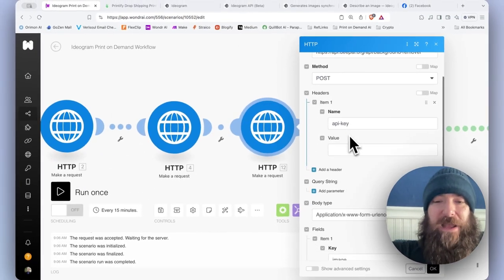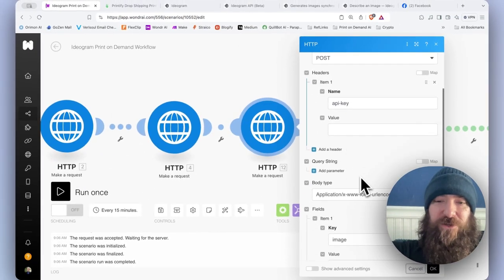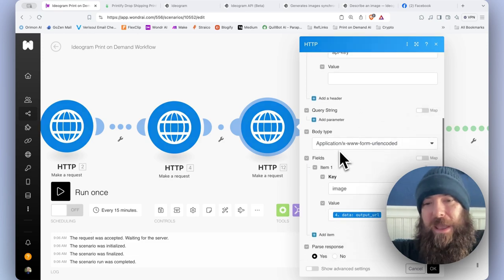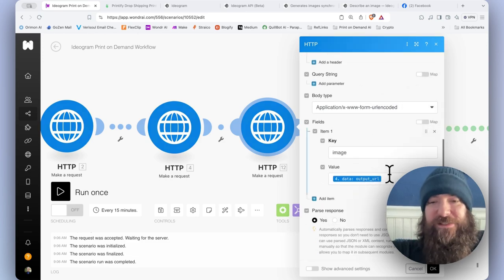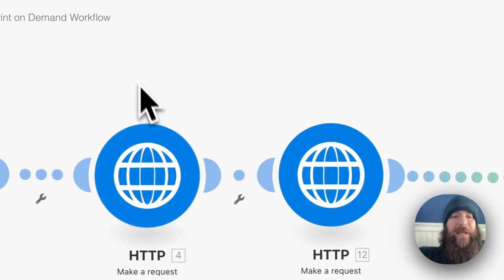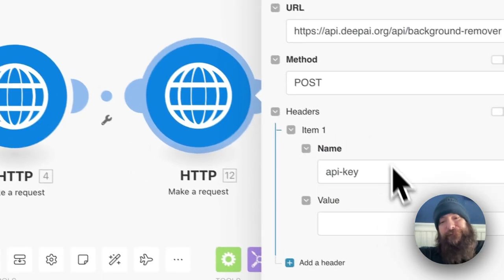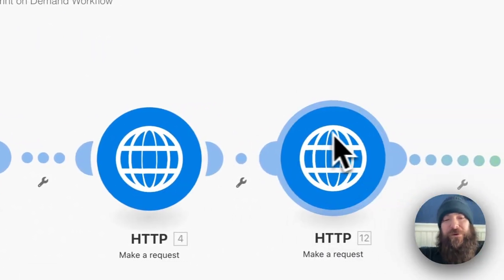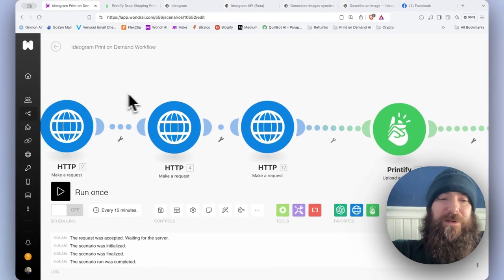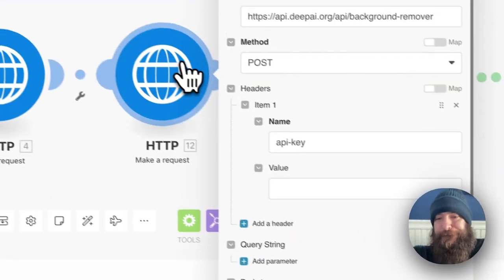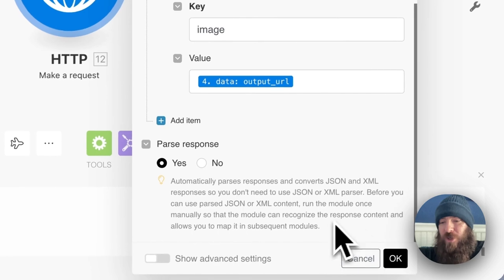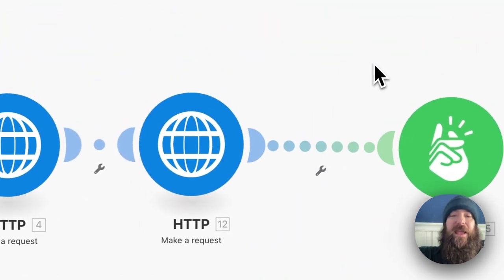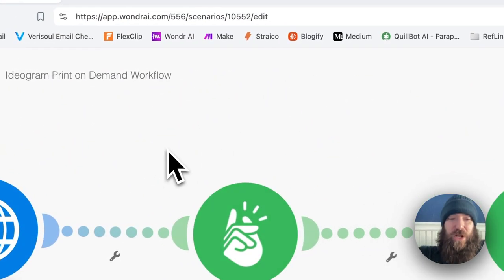Same as before, api-key, and you've got to provide your API key. Application, everything else is basically the same, only you're going to map to the output of Deep AI. So each module is mapping to the output of the previous module to accomplish this, just a really simple domino chain. Parse response, yes, okay. And now we have our Printify modules.